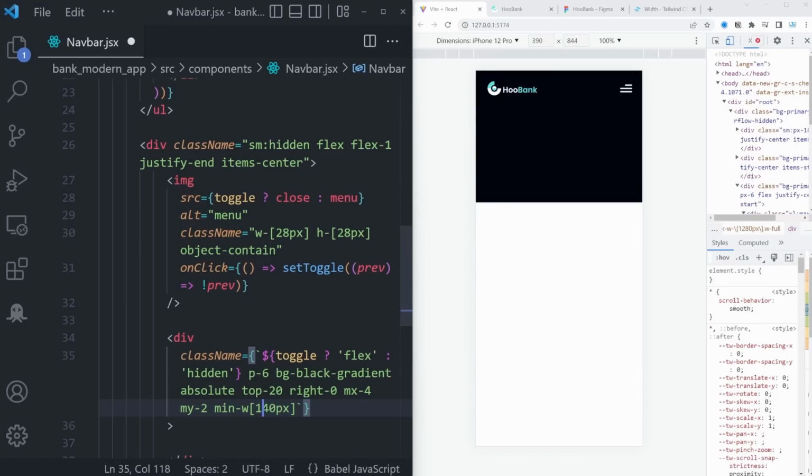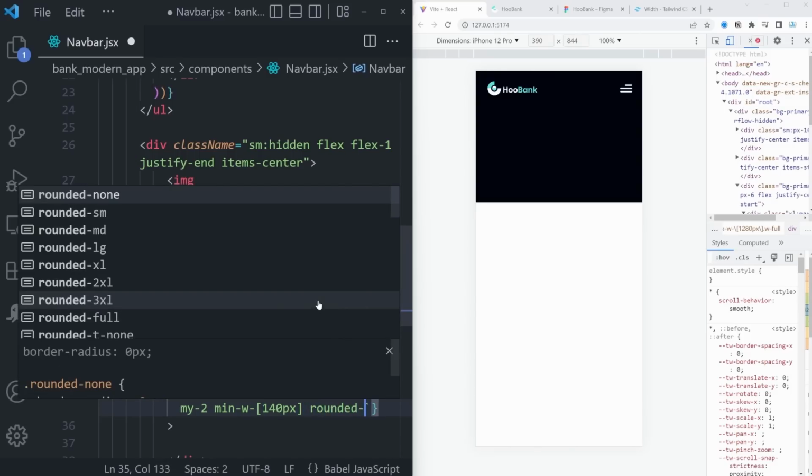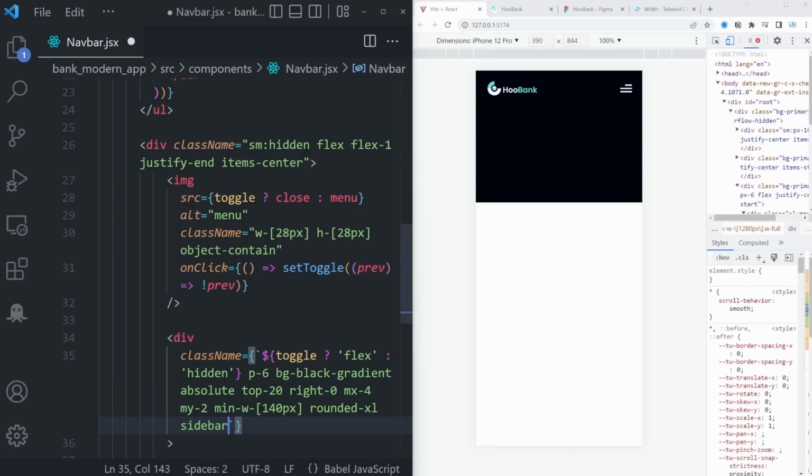Make sure to just do it like this: min-w-[140px], rounded-xl, and then sidebar. Now, if we save this, and if you click on this icon right here, you can see a menu nicely animated. There we go.